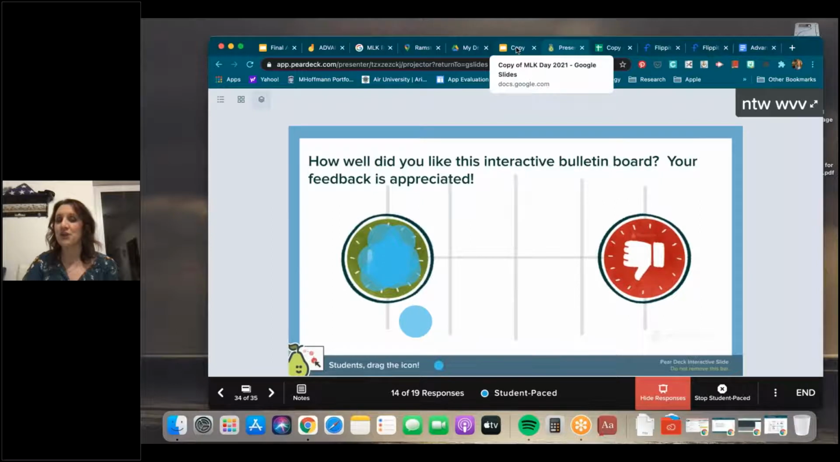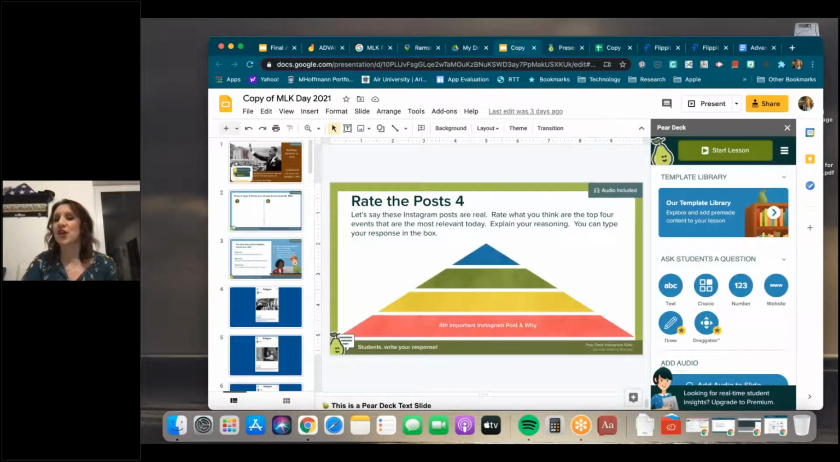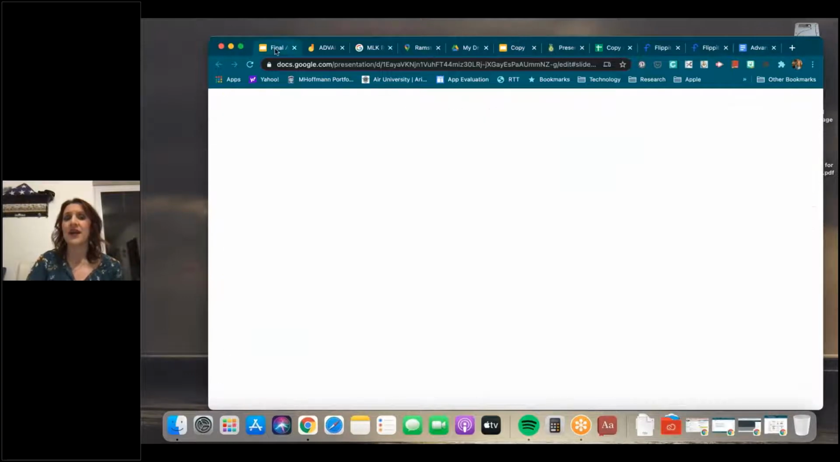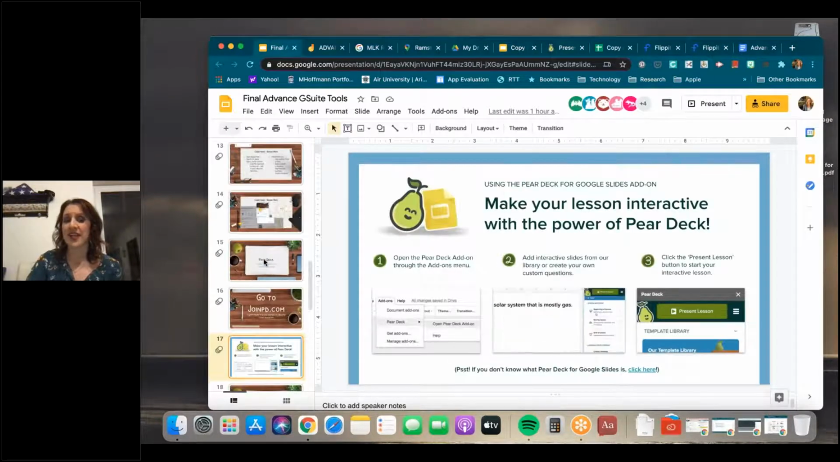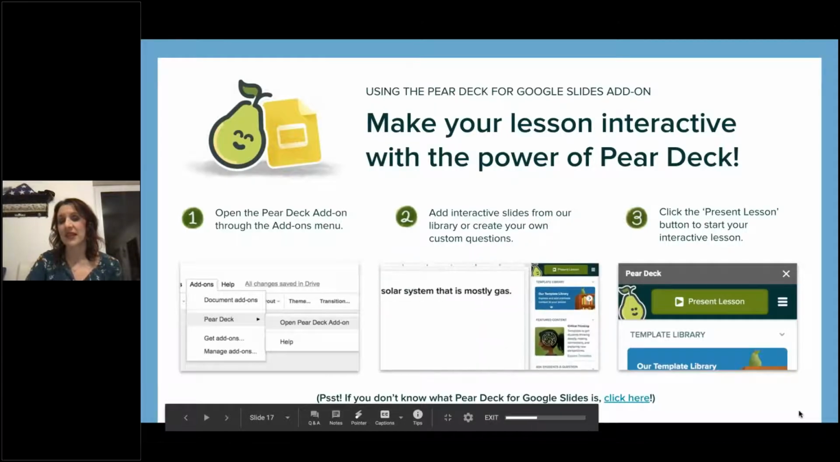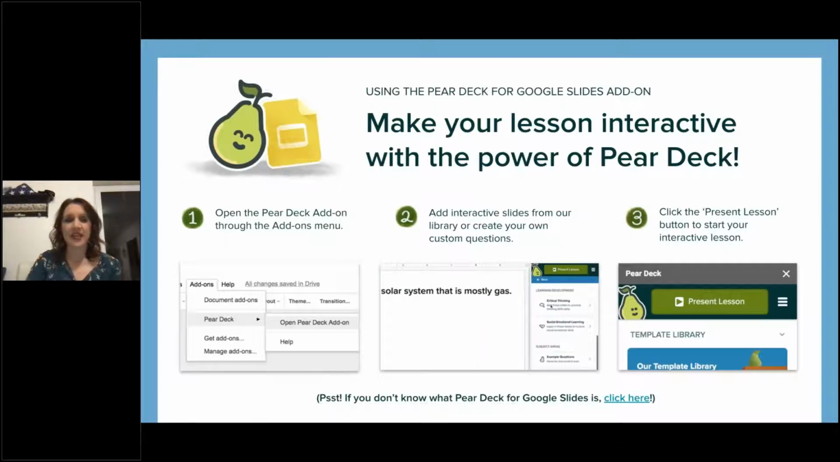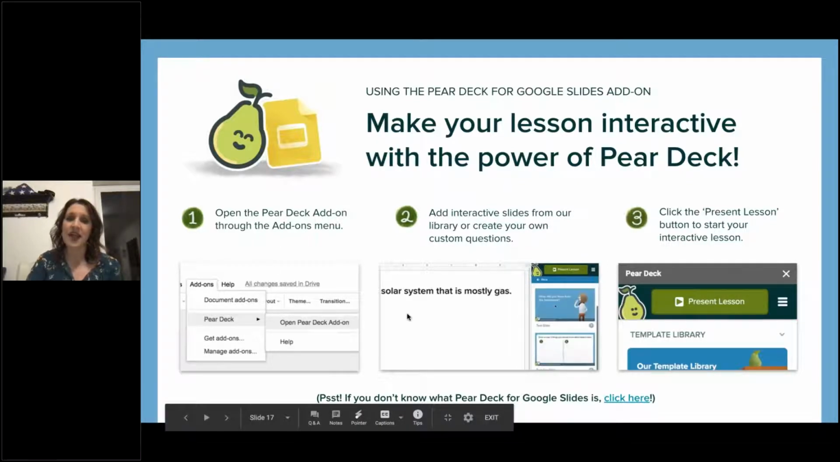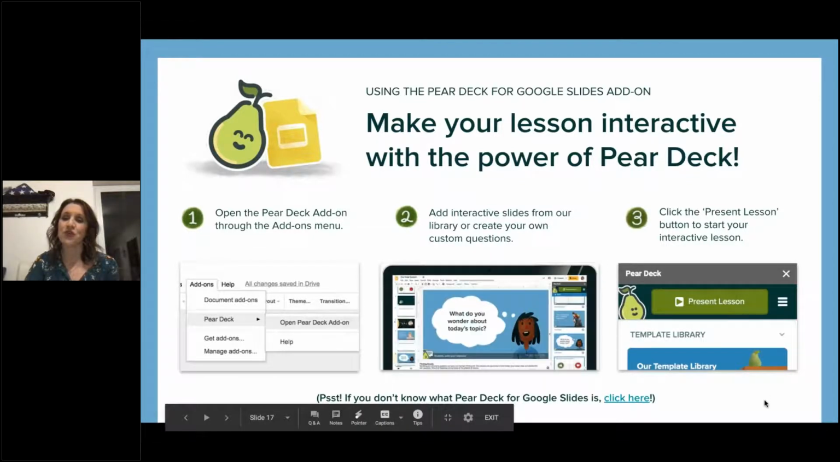Now, one thing to note is that the code that I gave you to join will refresh and repopulate throughout the day. I'm not sure what the exact time is, so I couldn't give you the code on my slide because if I put that on yesterday, it would give me a new code today. So you'll have to just have the students add in that code on that day when you're ready to present that lesson. So again, here are the step-by-steps on how to add in those features into your Google Slides.